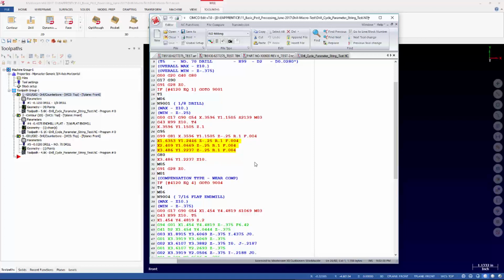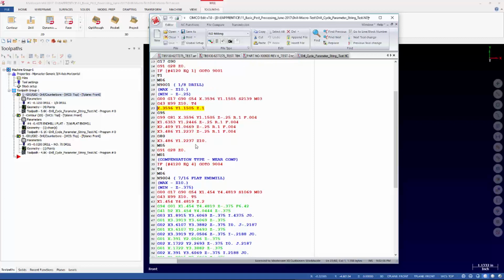normally modality lets us only output the values that have changed. Making a statement non-modal means that any time an output variable appears on that line, MP is going to force it out. So after this G80, we probably only had a Z move. But because we've told it to be non-modal, we're actually forcing out every XYZ value that we find on every output line.